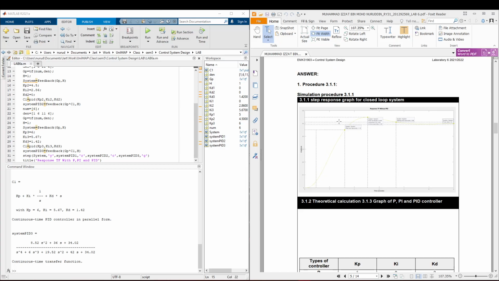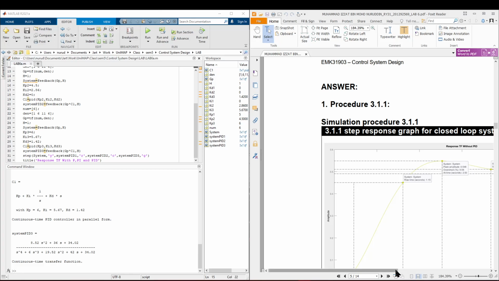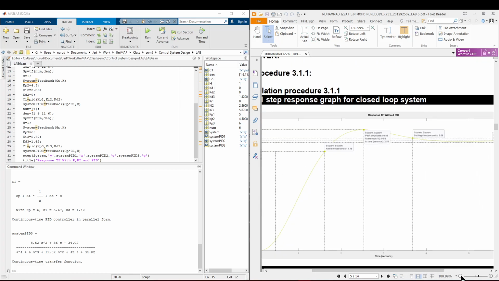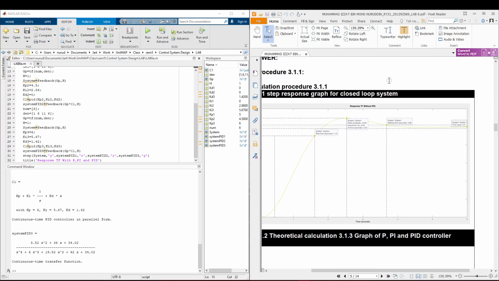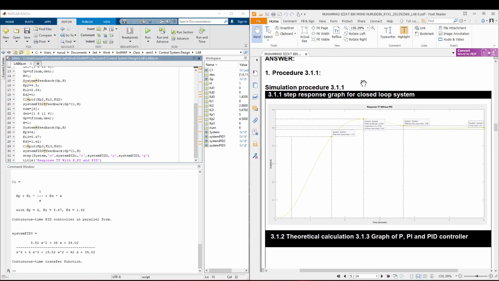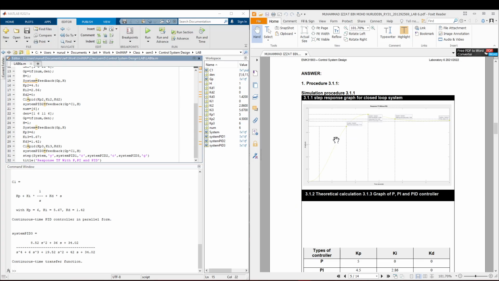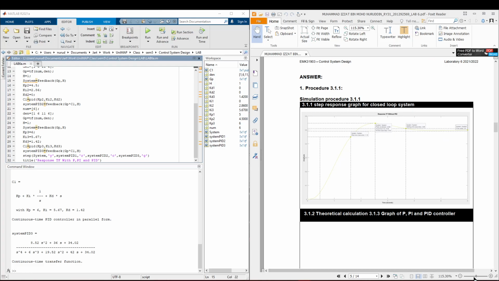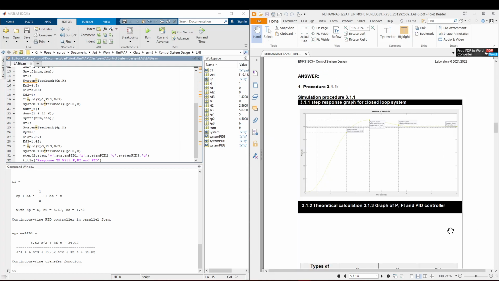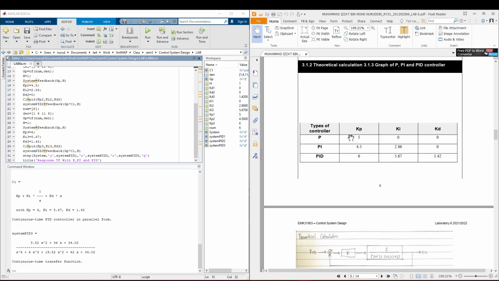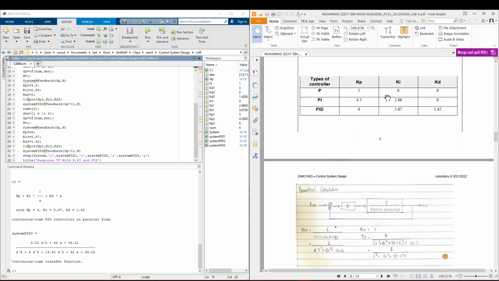Okay, for procedure 3.1, as we can see from the graph here, for no Ziegler-Nichols method, just the transfer function only, we get a good response but we don't get the desired output, which is 1. So this is the PID value for the Ziegler-Nichols.